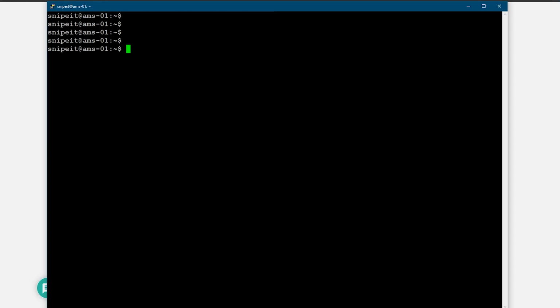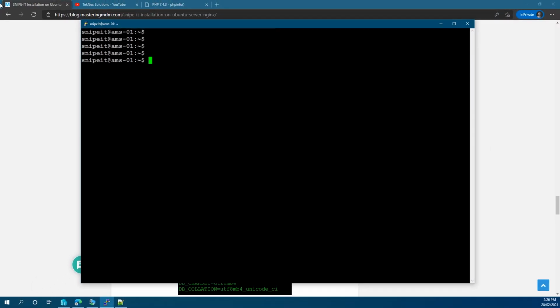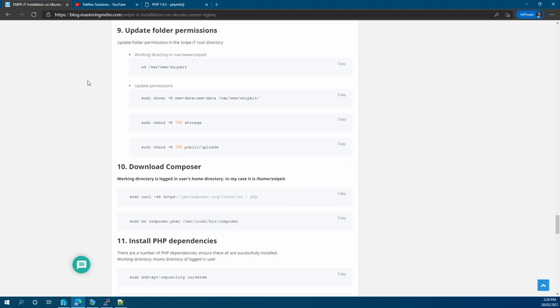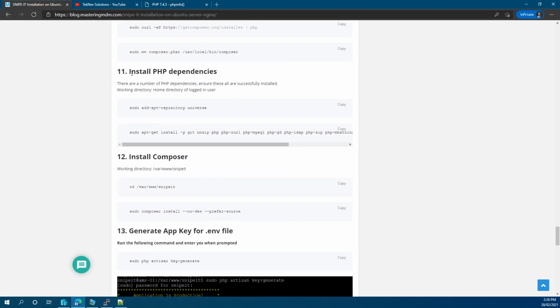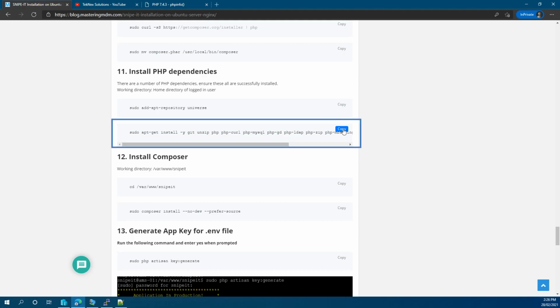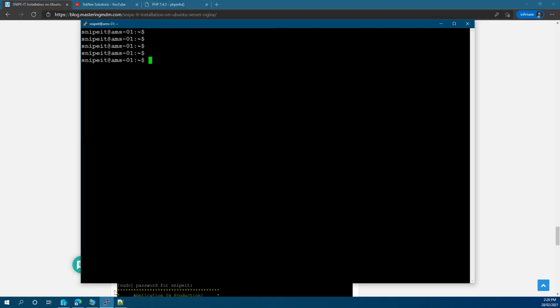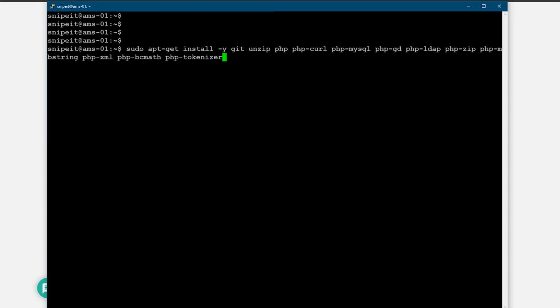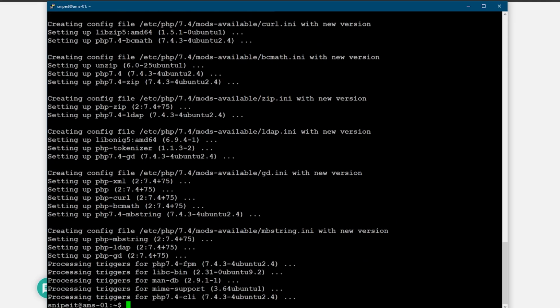Okay, so the next step is installation of PHP dependencies. It is available on the blog. So PHP dependencies here, number 11, install PHP dependencies. I'm going to copy this one from here and paste it here and hit enter. Okay, so this is done. I'm going to clear this.